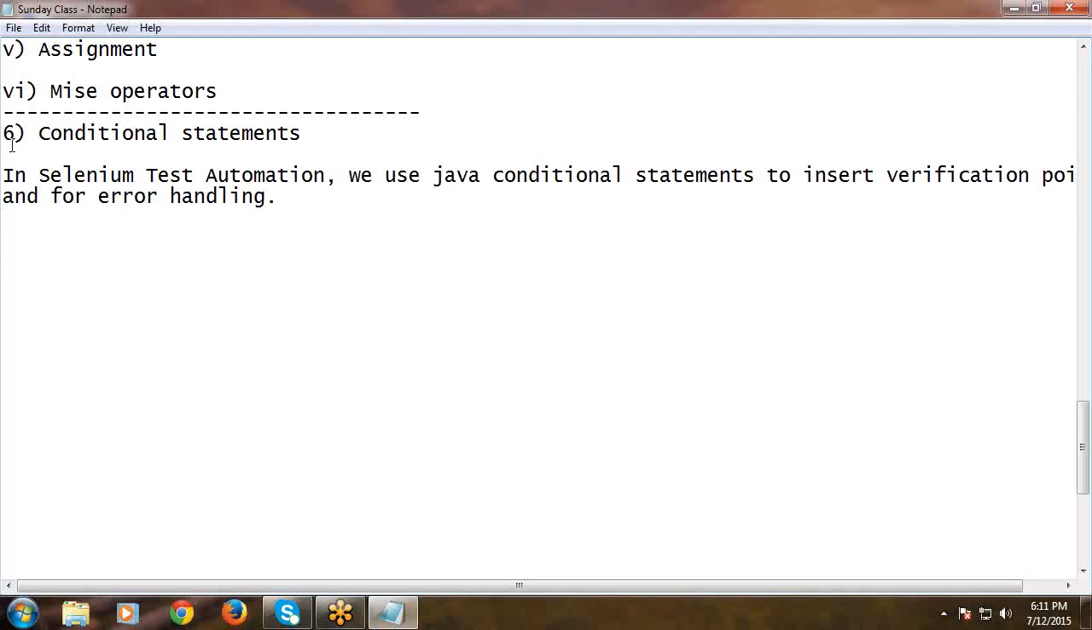Verification points and error handling. Verification point, for example, Gmail login functionality. First, launch the browser and navigate to the Gmail homepage. Next, enter the email address, enter the password, click the login button.